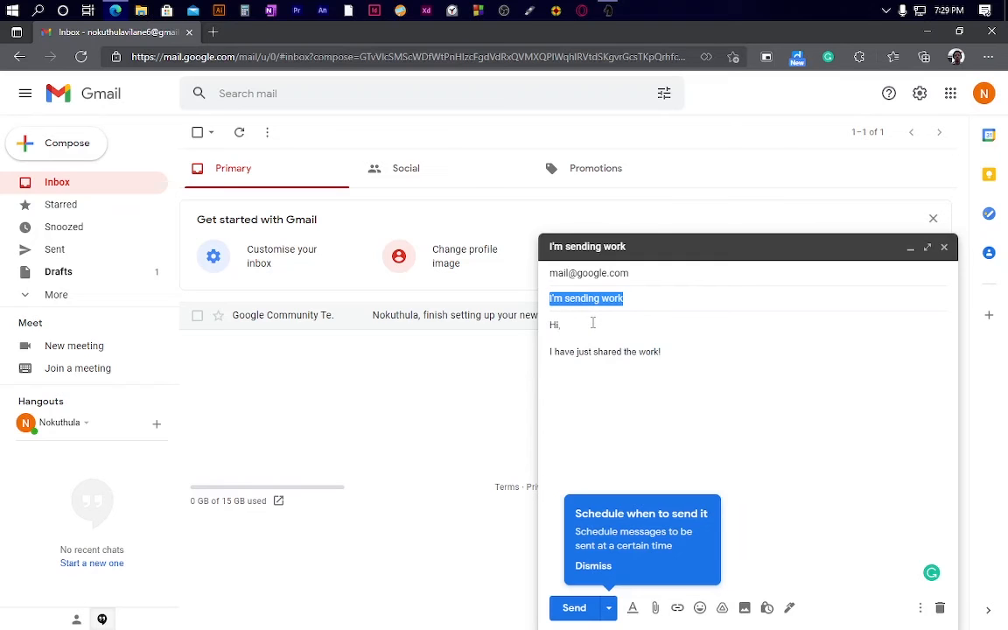The subject is very important to notify the receiver what your email is about, this or that. For example, if you are applying, your subject is going to be like application letter, right? Maybe if you are sending some documents, your subject is going to be like the documents. And then here you type in the email address of the receiver.